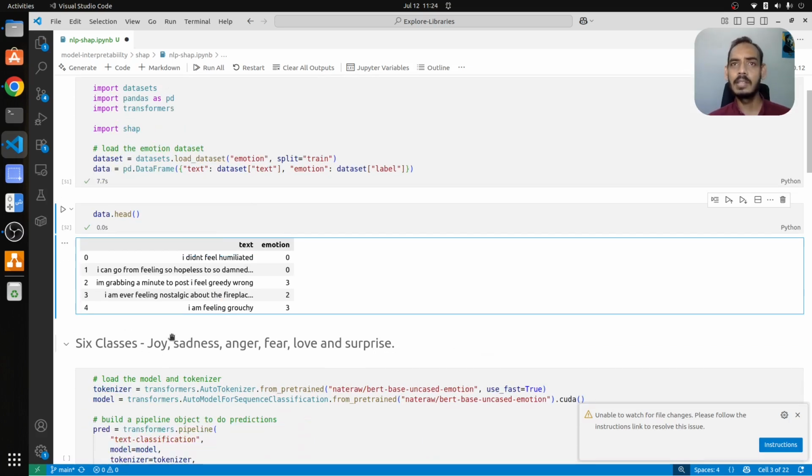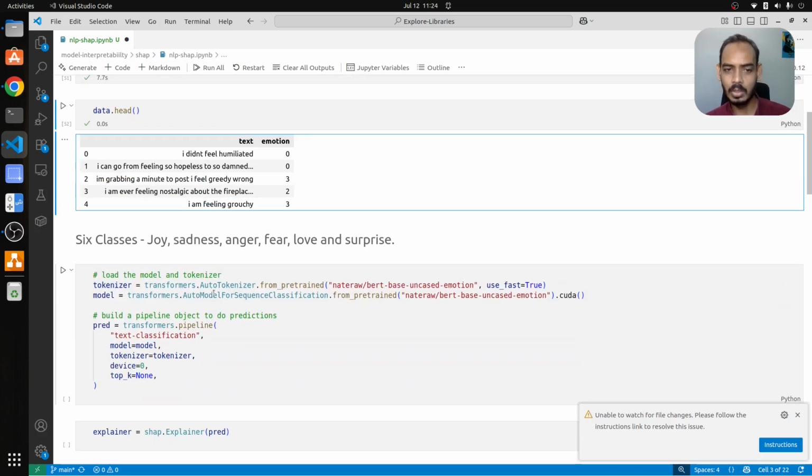The idea is some of the words may tend to map to a certain emotion, and some words can tend to map to certain other emotions in the same sentence. So we have to understand how the whole sentence, at the end of the day, gives you a final prediction. Okay, so let us understand how to load the model and how to create a pipeline first.